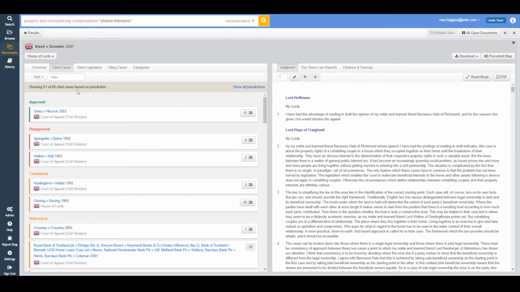So if I click on show all jurisdictions, it will update the list so that we can see all of the cases that Stack and Dowden has discussed, which obviously is much more conducive to productive research. It may be that later on down the line we decide that a case from Singapore is really not relevant to us, but at least you have that knowledge, and knowledge is power.